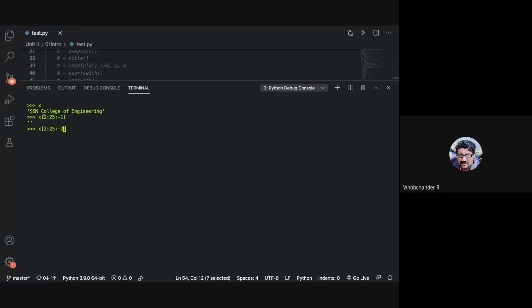If you do a minus 1, you are getting this. If you do a minus 2, or in fact anything, it is giving you an improper result, or nothing. So why is this happening? Can you guys guess? So 0, 1, 2, right?